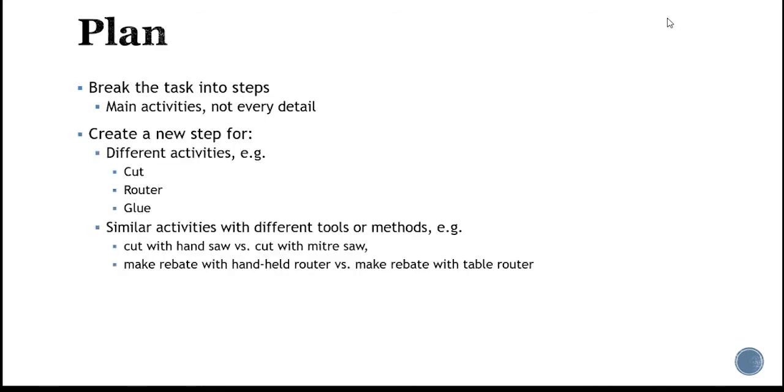So we're going to move on to the plan, and plan is the process of breaking the task into steps, and we're only going to look at some of the main activities or significant activities. We're not going to look at every detail of every little step. We're going to create a new step for different activities, so cutting, routing, gluing, painting perhaps, whatever, different types of activities, each will get a different step.